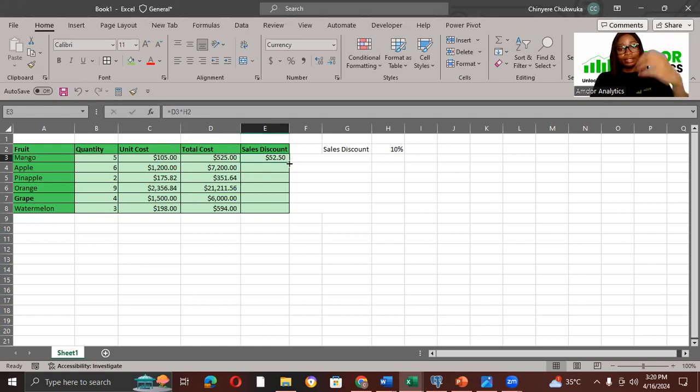Now, dragging it down is just like you are telling Excel, the same function I used here, I want to apply the same function in all the rows in the same column. So if I drag this down, wow, we're getting 0 here. Now, why are we getting 0 here? Let's look at this together.